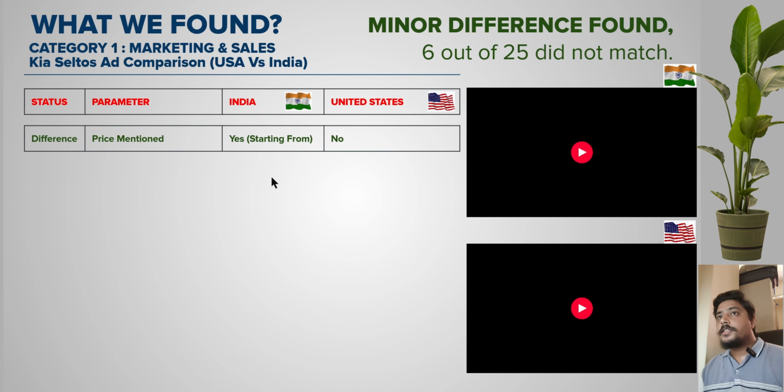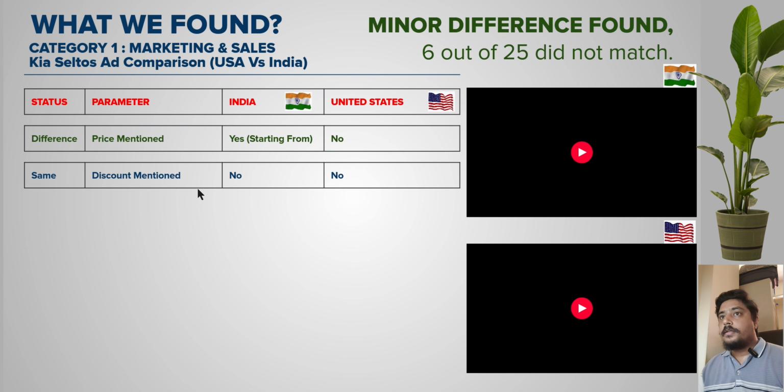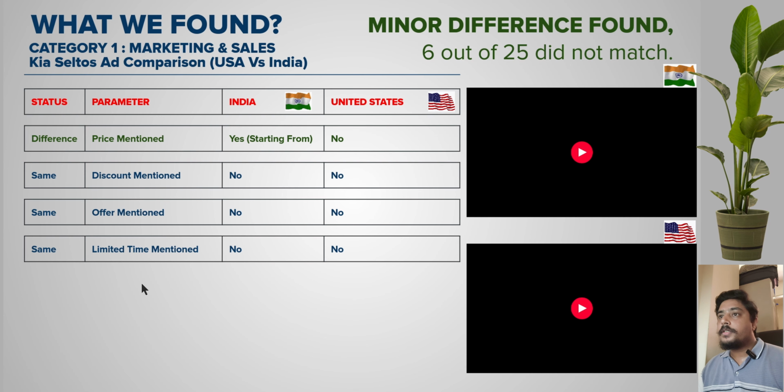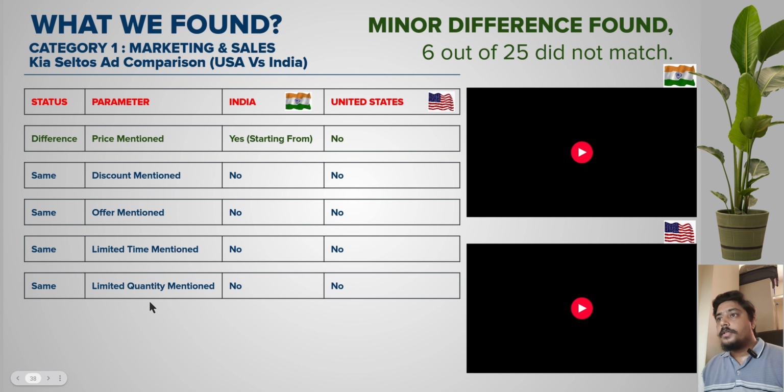So in the next parameter we have price mentioned. In the Indian scenario, yes, there was a price mentioned at the end as I have shown you earlier, but in the American scenario there is no price mentioned. Discount is not mentioned in both the scenarios. Offer is not mentioned in both the scenarios. Limited time mentioned, if any kind of urgency was created, it was not created in both the scenarios. Limited quantity mentioned? No, it was not mentioned in both the scenarios.